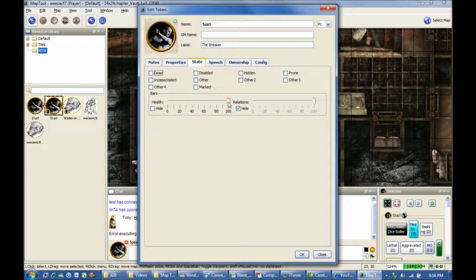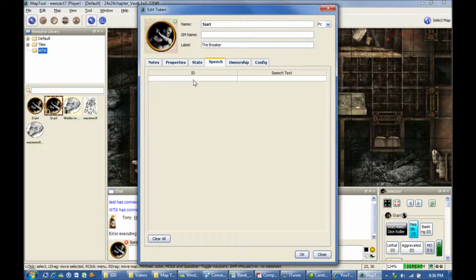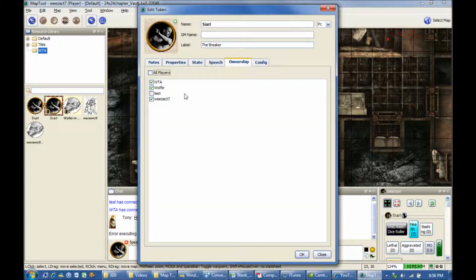Again, you can change your state and your health bars. I'm not sure what this does, so ignore it. This is, you can check who owns this token.